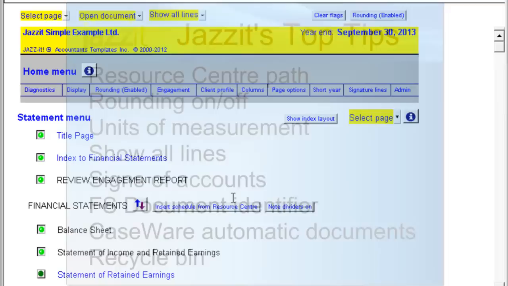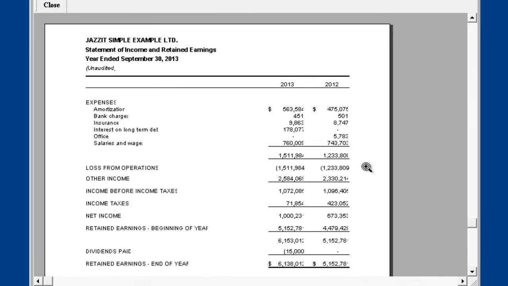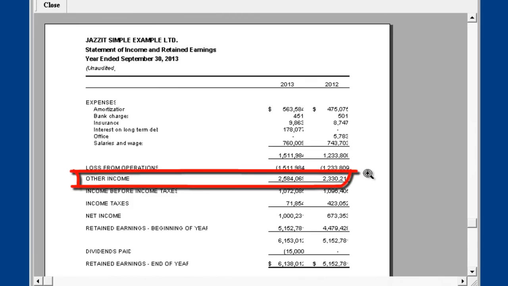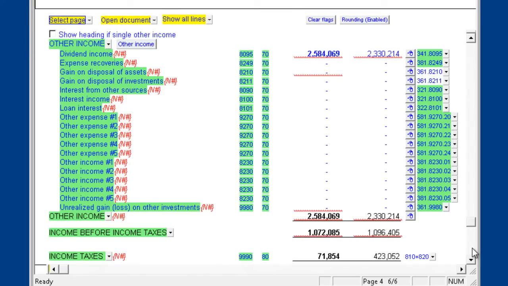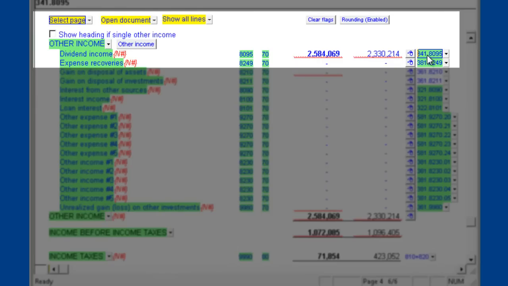For example, here's an income statement of a holding company that only has dividend income. The dividend income comes in under the expenses. We would like to put it above the expenses. So let's see what happens if we do this while rounding is enabled. Take the dividend income out of the other income area by putting in 999.